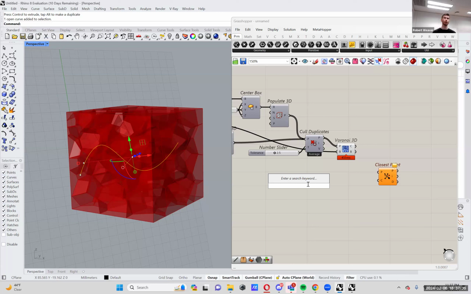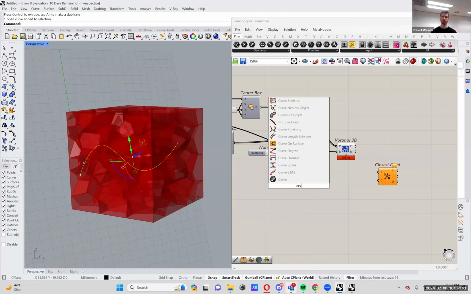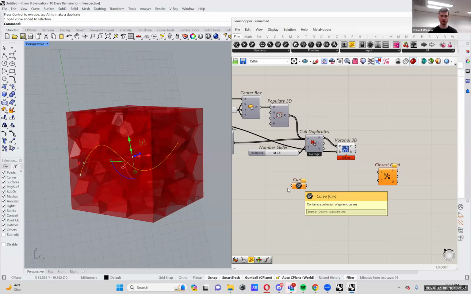We kind of did that with the point, although we weren't taking anything from Rhino. In this case, we're taking the curve from Rhino itself. So if you just type in curve into Grasshopper, we'll get a black hexagon that just says curve. And we can use this to hold the point, or to hold the curve in Grasshopper itself, even though it is actually in Rhino.